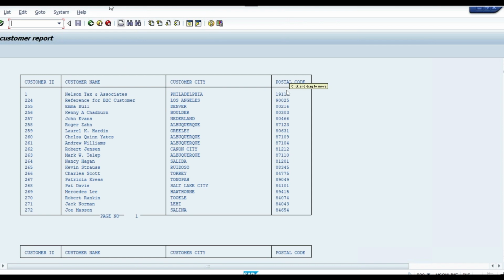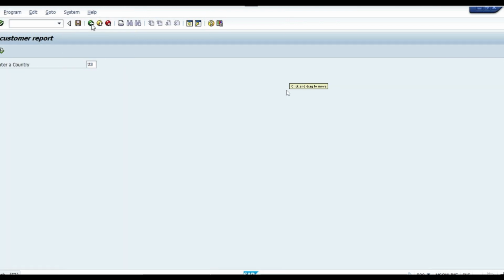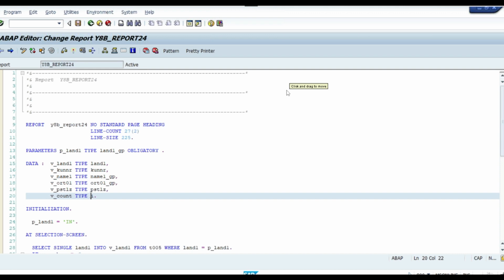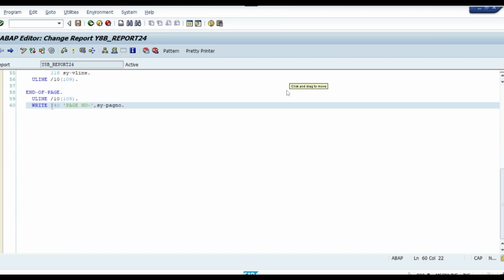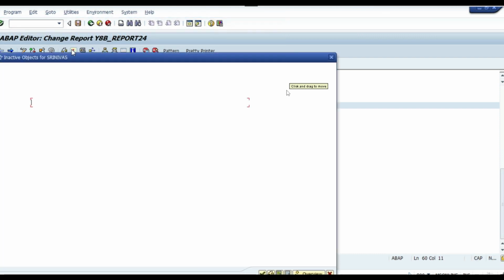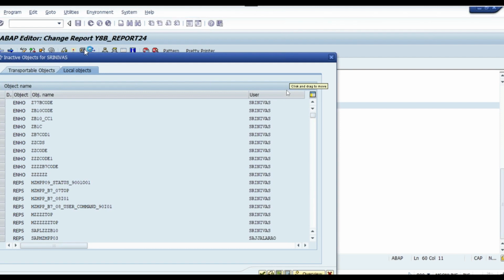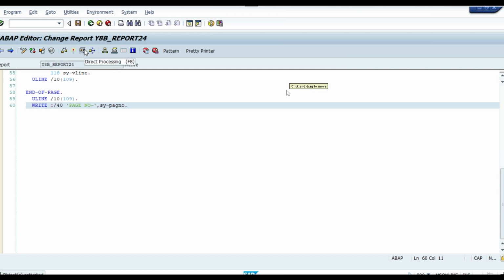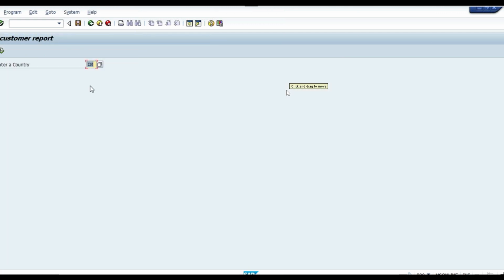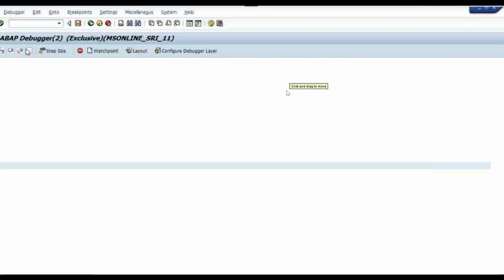Page number one now, overwriting. So it is overwriting because of the forward slash issue. Page down in a new line. Activate. Execute. Execute. Execute. F8.